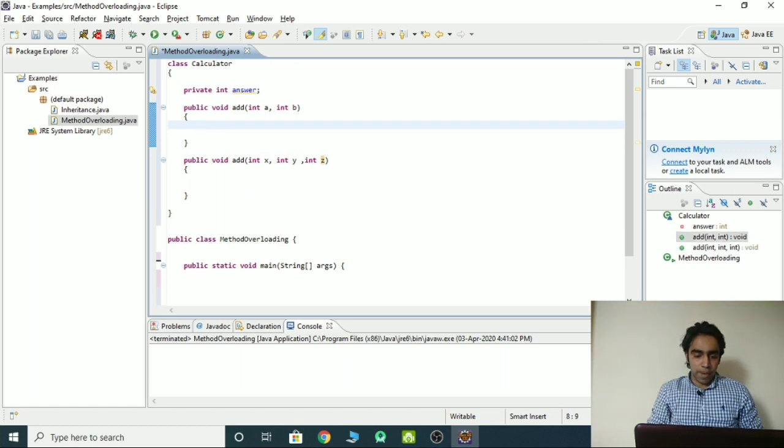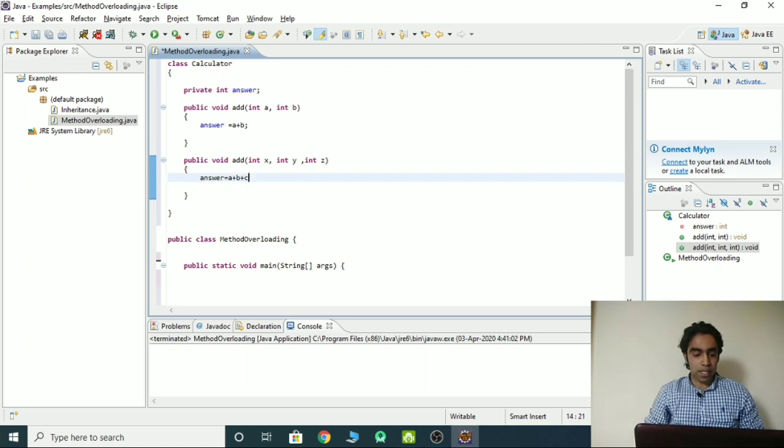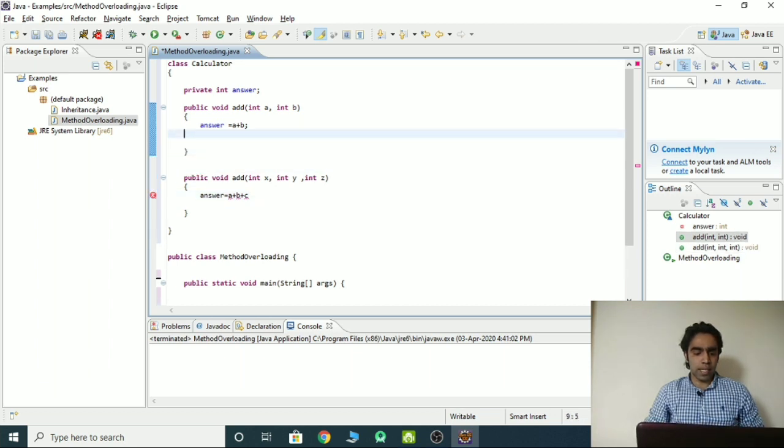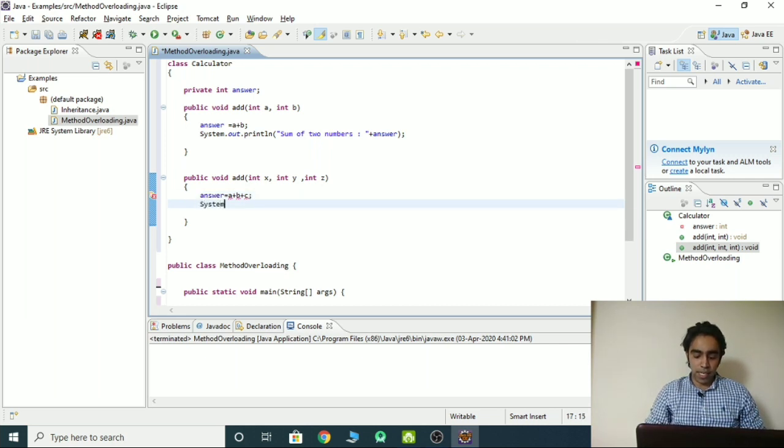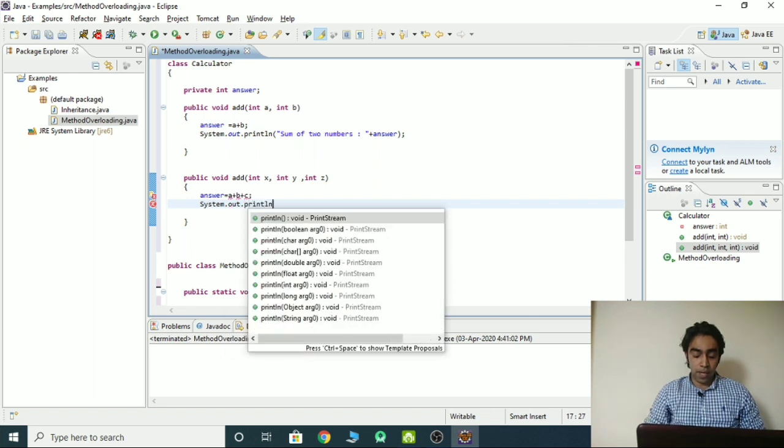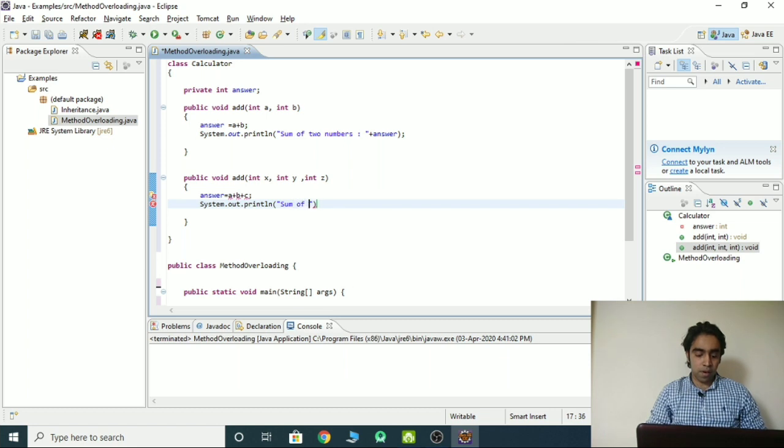So in that add I am writing answer equal to a plus b, and in this answer equal to a plus b plus c. So we have to print like system dot out dot println, sum of two numbers plus answer semicolon. The first function is complete. Now here at the end we have to put a semicolon. Here I wrote the same line, system dot out dot println, sum of three numbers, double quote closed here, plus answer.